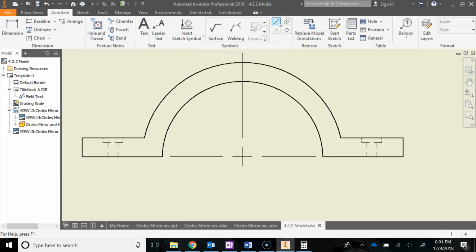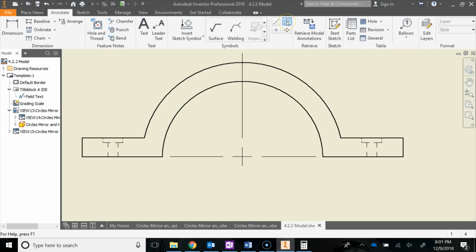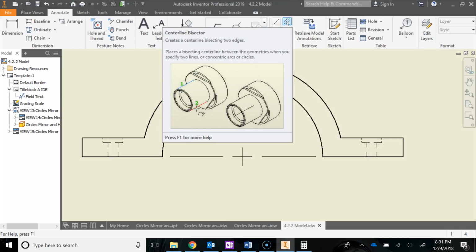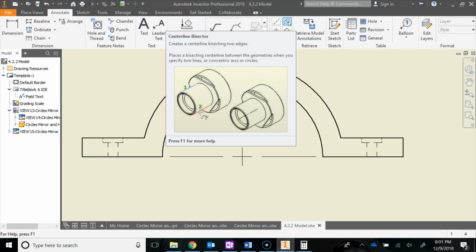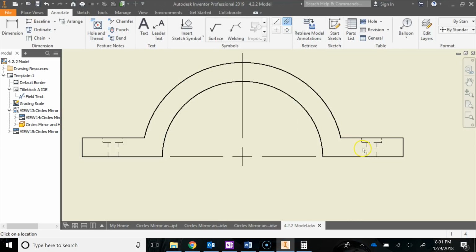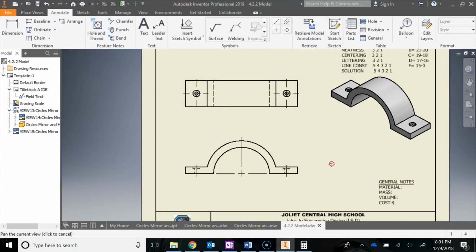Now there's 2 different ways we can do a center line. There's this type, where you just actually draw it in, or there's this type where you're actually using the center of 2 lines. So we're going to use this one, which is called a center line bisector. So I'm going to click on that, and all I'm going to do is click the center of this line and then the center of this line, and it adds in our center line for us. So I'm going to do the same thing over here, that one, and then that one, and then hit escape.